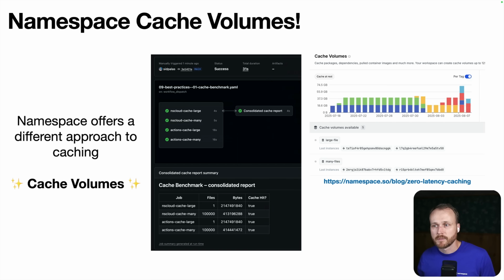I created a simple example to benchmark this, where I have one job which creates a single very large file and uploads that to the GitHub Actions cache, as well as uses a namespace cache volume. And then I have another job which generates thousands and thousands of very small files and does the same thing. As you can see, when you get a cache hit across them, the namespace cloud cache performs significantly better than the GitHub Actions cache because you don't have to spend that time uploading and downloading those data.